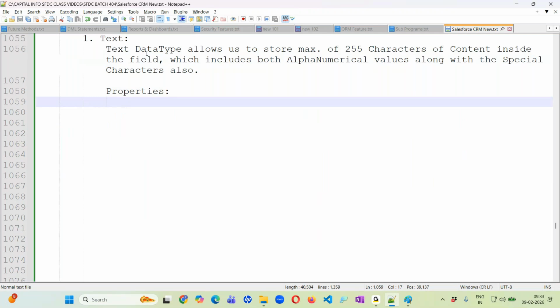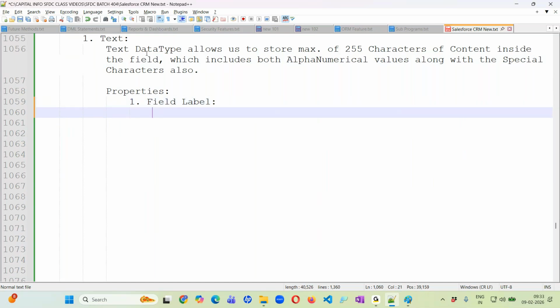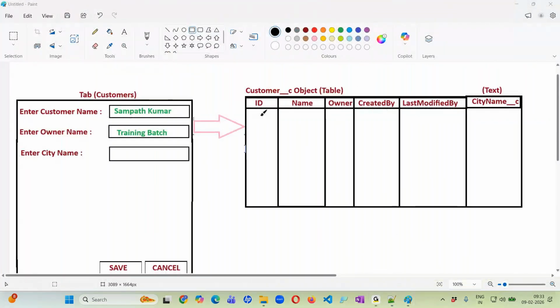Now, let's see the properties. What are the various properties that we have? Now, let me explain. The first property is field label. What do you mean by this field label? See, suppose for example, today I'm adding a field inside my customer object with the name city name. Whenever we are adding a field, immediately it will place one text box on the screen also. Now, before this text box, if it is not giving any label, then how can the people understand what data we have to enter in this text box?